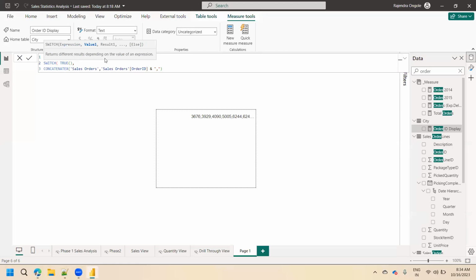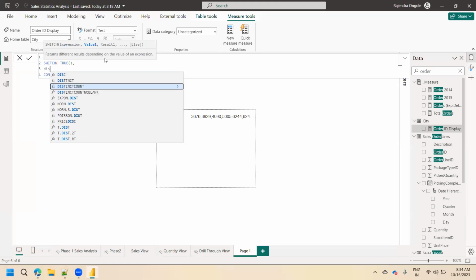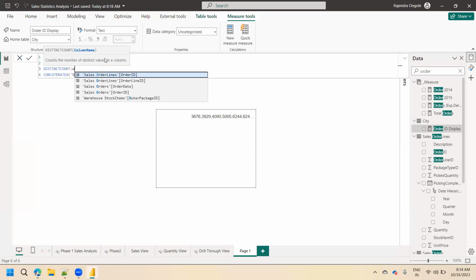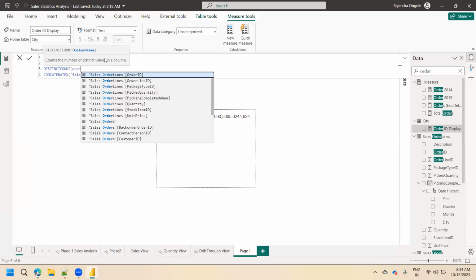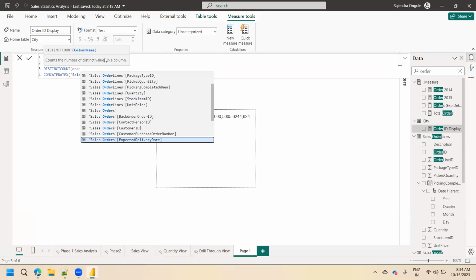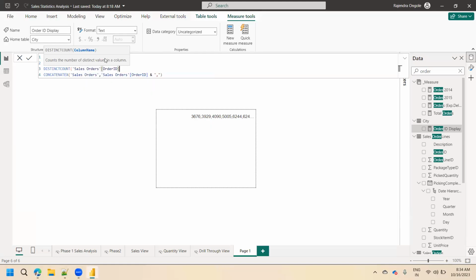Okay, true. Expected criteria is true. That is distinct count of order ID. Order ID is greater than or equal to 5. Okay, more than 5 orders. Try to display some textual data like 5 plus orders.